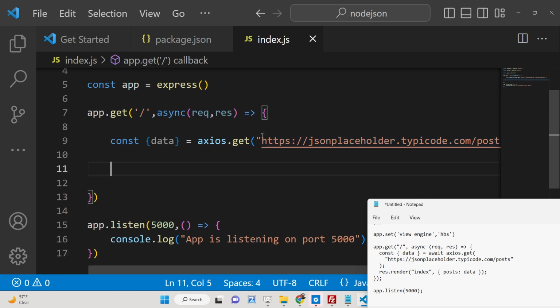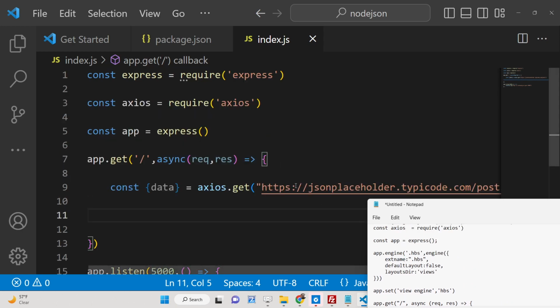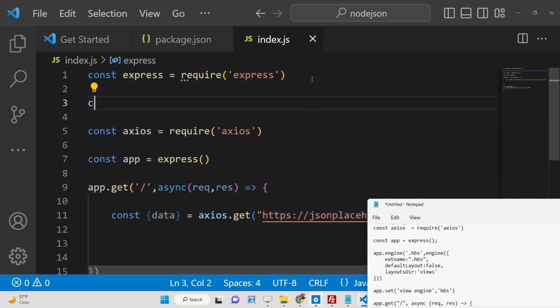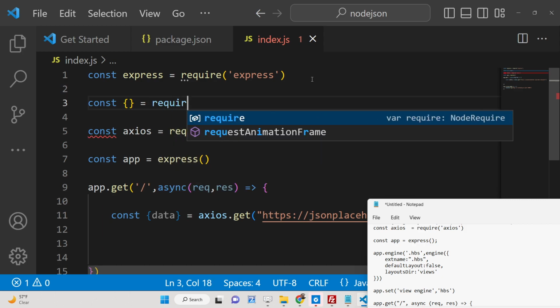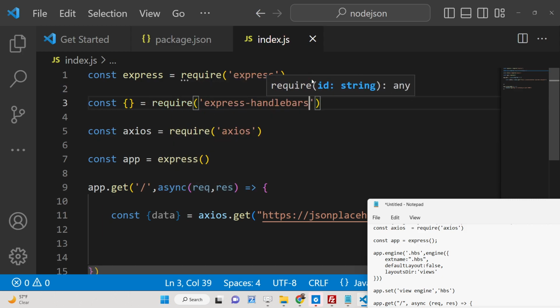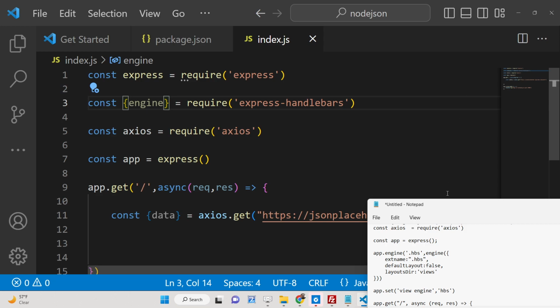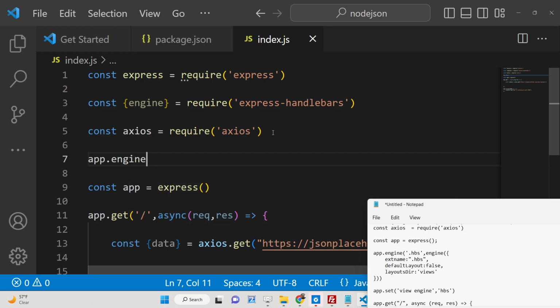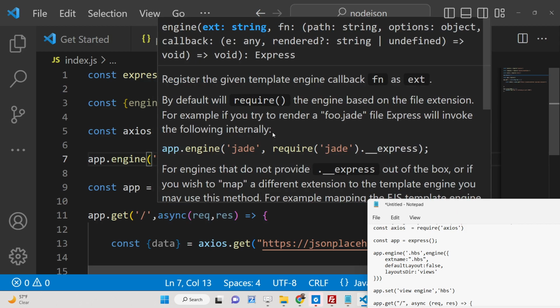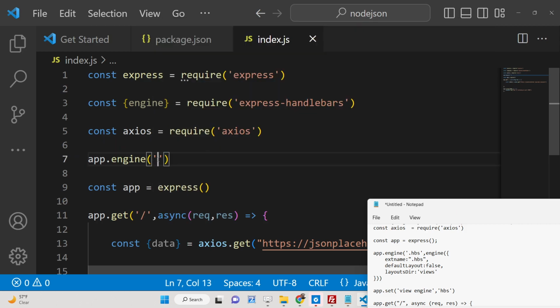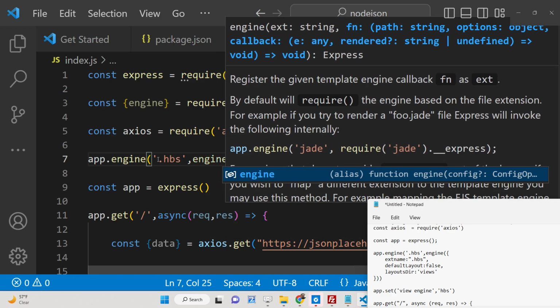Now to set up Handlebars, guys, we first need to extract the engine method. We just need to require express-handlebars, and from this we import the engine library. That's all. Here we will first pass the middleware app.engine, and here we will be setting it for the extension, which will be .hbs, which stands for handlebars. And here we will be initializing the engine.